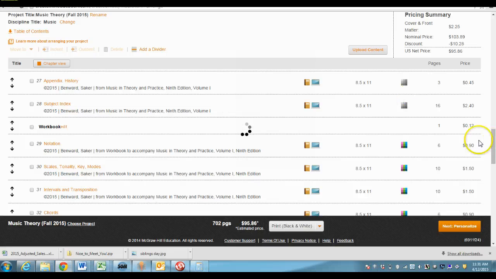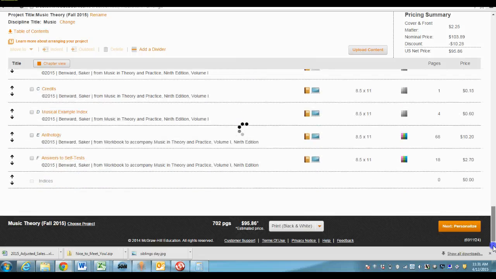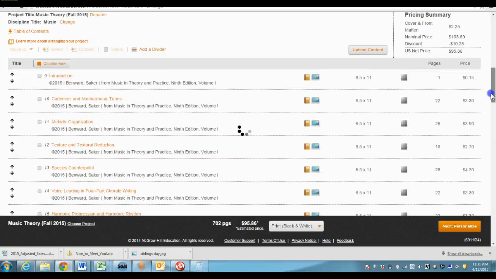Okay, so I made the little divider go between the actual text and then the workbook pages. And that's it. There it is, all right there.